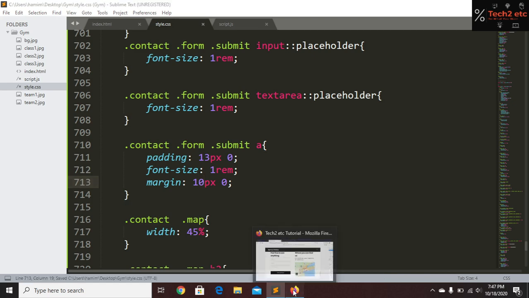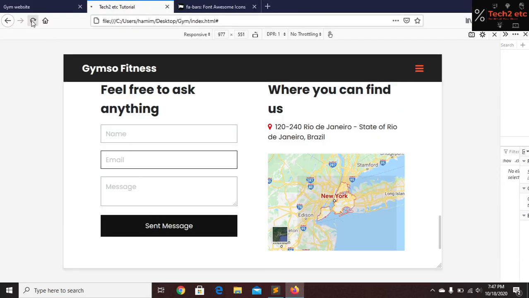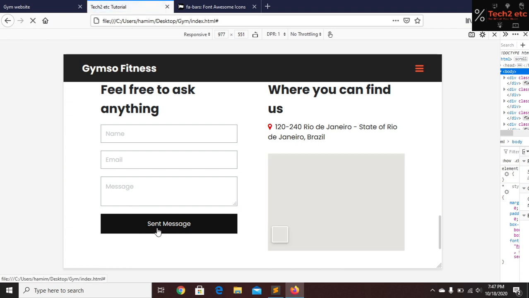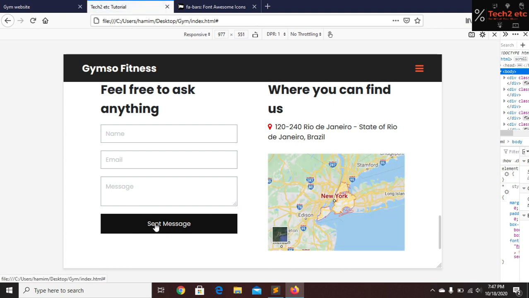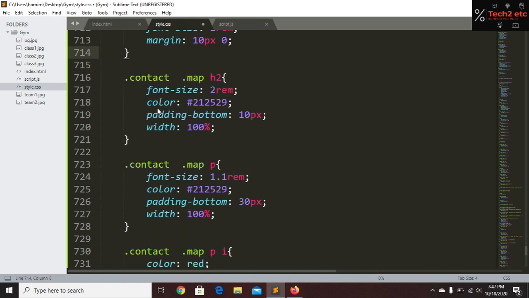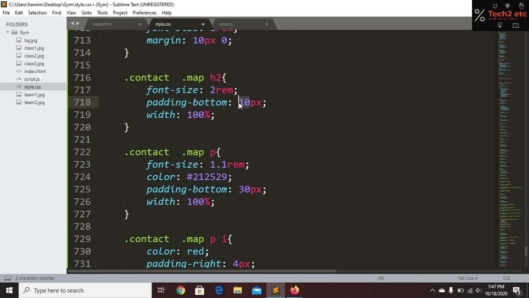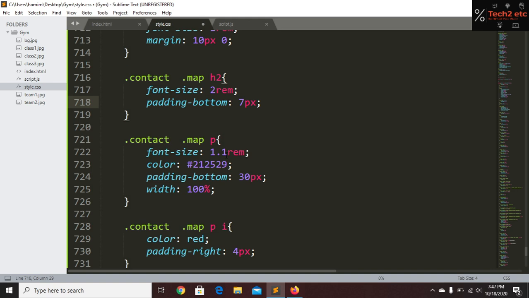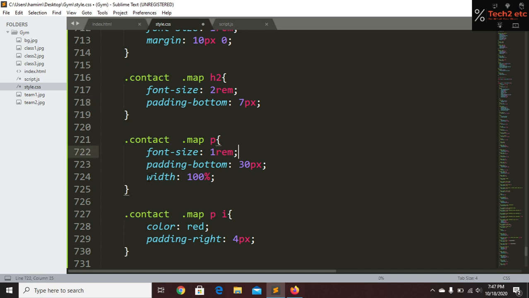That's it. Now save, go our website, and now refresh. So here you can see that now we have decreased our button here also. Now I don't want to change this width, so that's why I delete this line. And from S2 it will be 2 rem, font size 2 rem, and I don't want to change this color, so delete this line. And padding bottom it will be 7 pixel, and delete this line also. And for paragraph it will be 1 rem, and I don't want to change this color, and this width also.